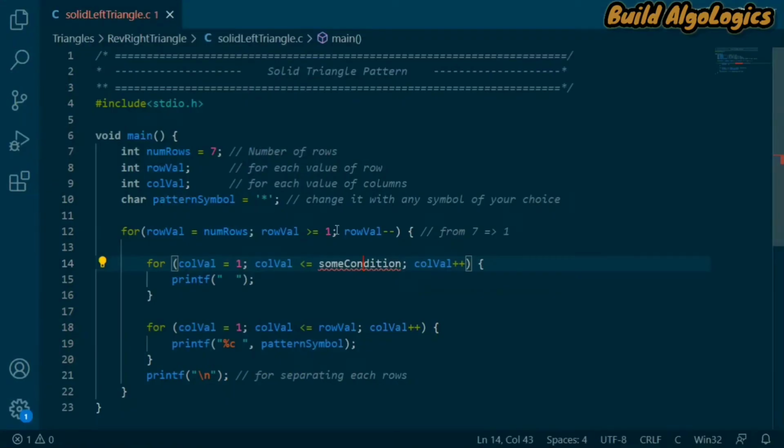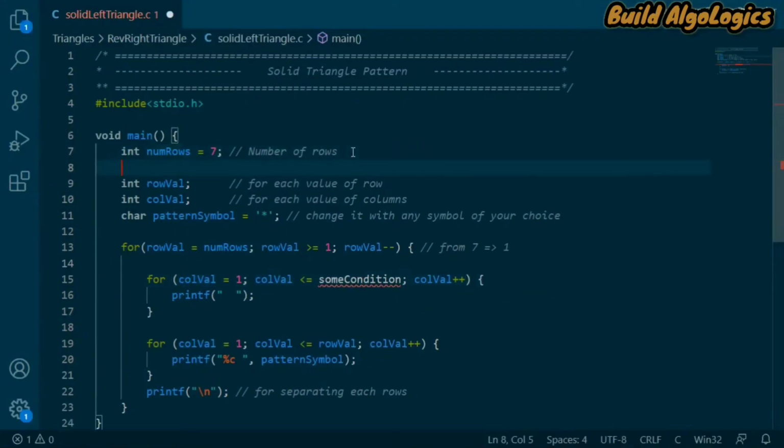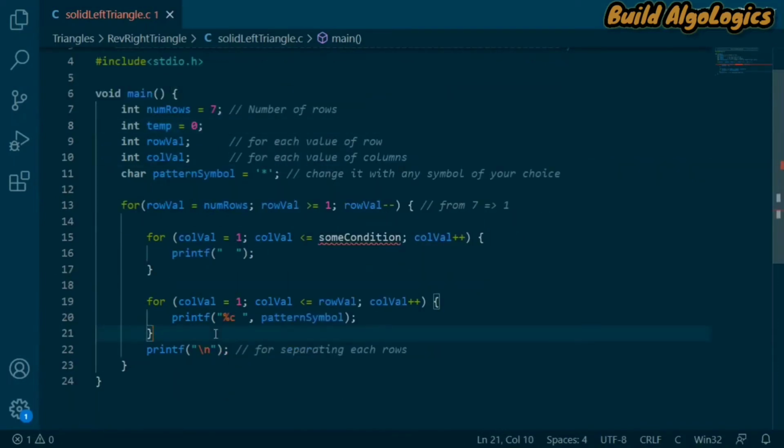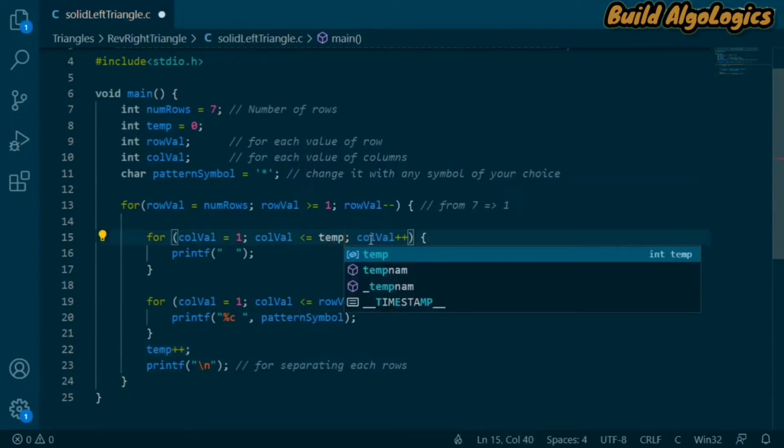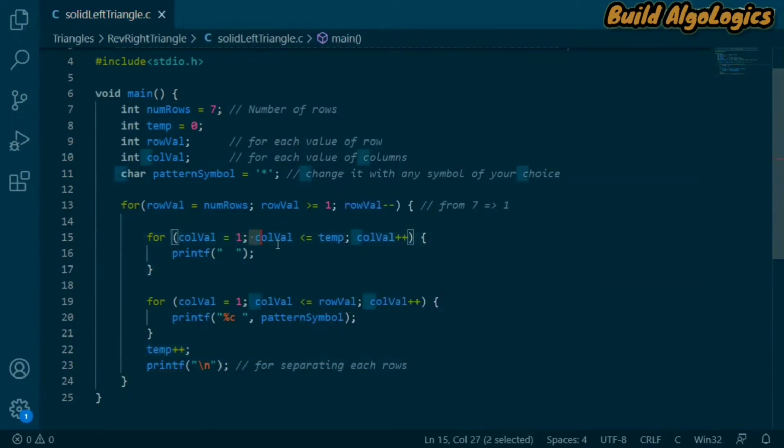So for this purpose, first I'll use one temp variable and assign it the value 0, like this, and increment this value by 1 each time here. So for the first time when this loop will run, as temp value is 0, this loop checks whether col val is smaller than or equal to temp. Here this condition will return false as col val 1 is not smaller than or equal to the value of temp 0. So only this loop will run the first time.